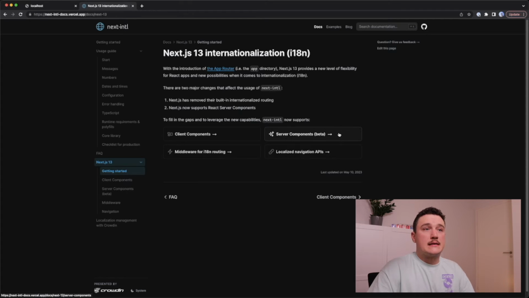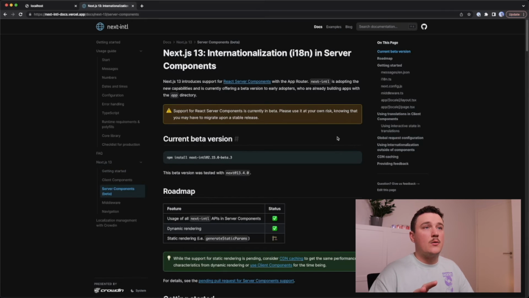server components. And just a heads up that at the time of recording this video, the support for server components is still in beta. So that's just something to keep in mind when using them. But let's click that server components open and let's see how we can add internationalization for our server components.